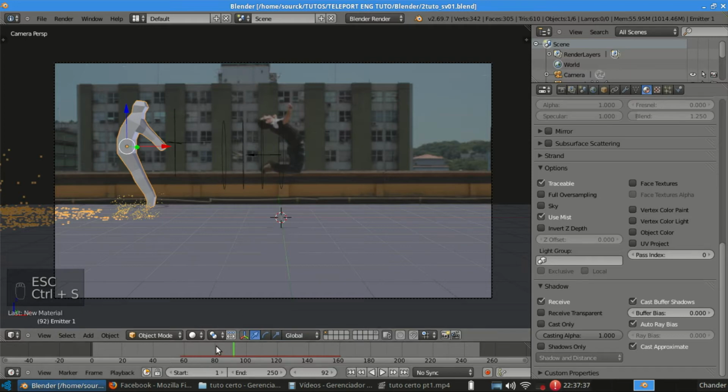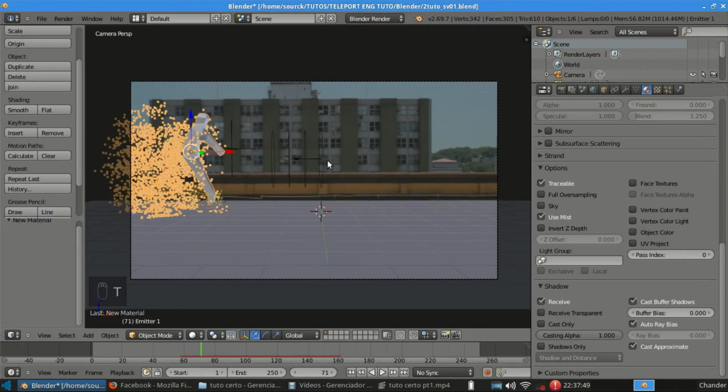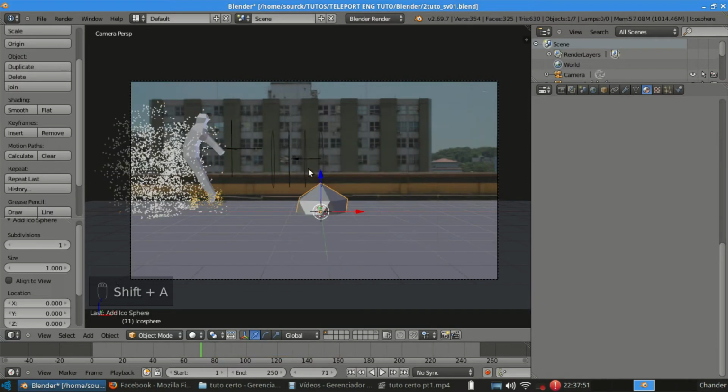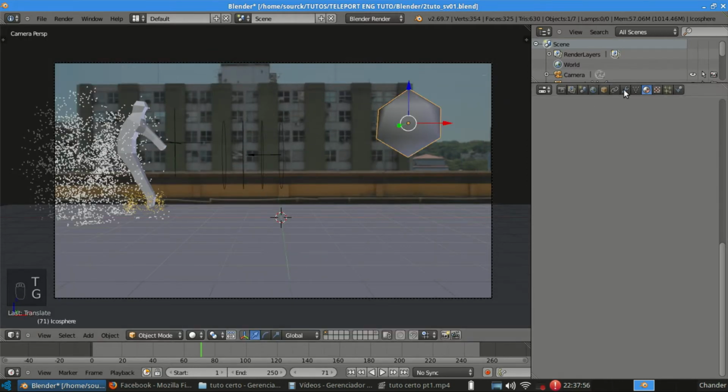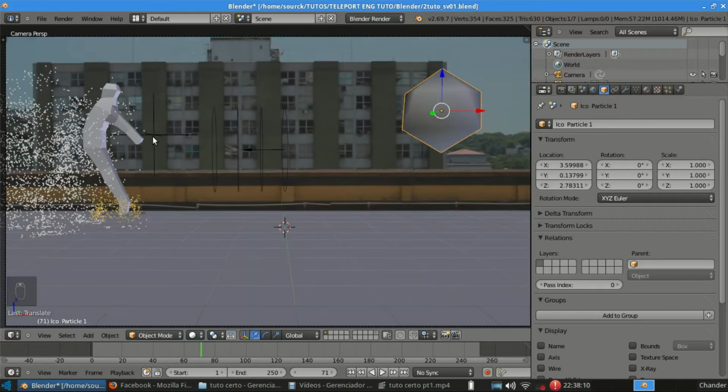So we need to set up which object will serve as a particle for the first particle system. So let's create another icosphere. Shift A, icosphere, check smooth. Okay, let's call it particle. Actually, ico particle 1. So we know what it will be. Okay.